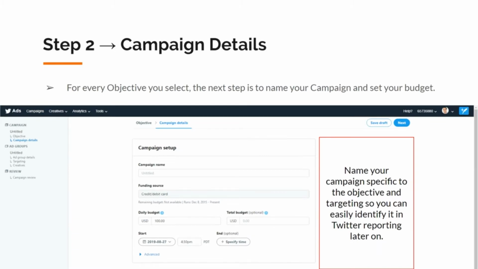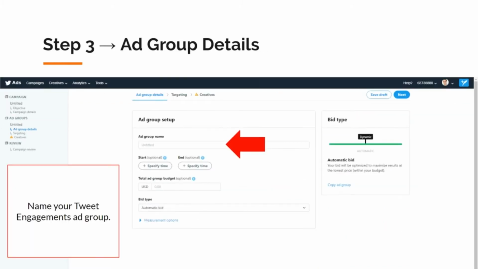Now we are on to campaign details. For every objective you select, the next step is to name your campaign and set your budget. You want to name your campaign specific to the objective and your targeting so you can easily identify it in Twitter reporting later on.